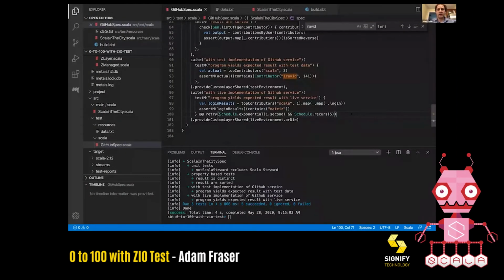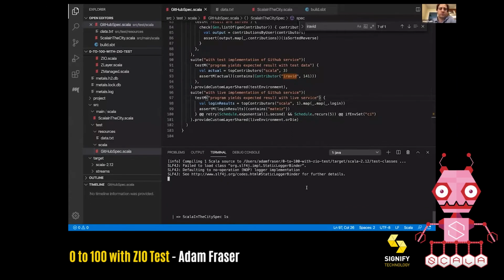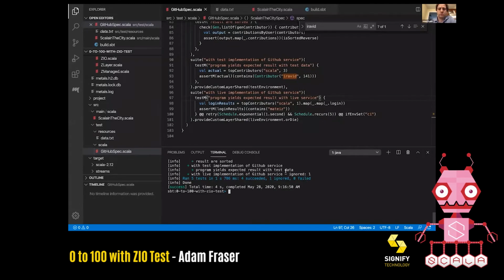And maybe we also want to say that this whole test, we don't always want to run it. Maybe we want to run it on our CI server, but not when people are testing locally, because we don't want every person who's rerunning their tests to be pinging the service. So you could use the ifEnvironmentSet combinator, and you could, let's just say, if an environment variable of CI is set, then run this test, and otherwise don't run it at all. So now, when I call test here, we see that it ignored that test.